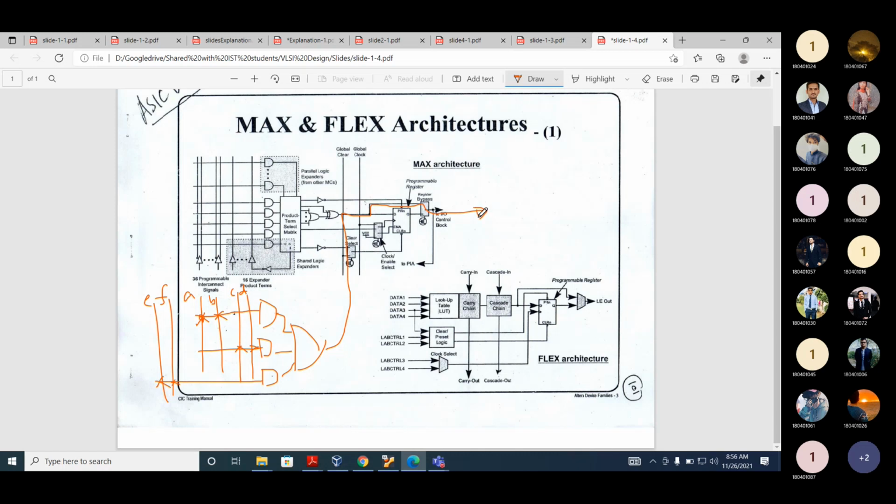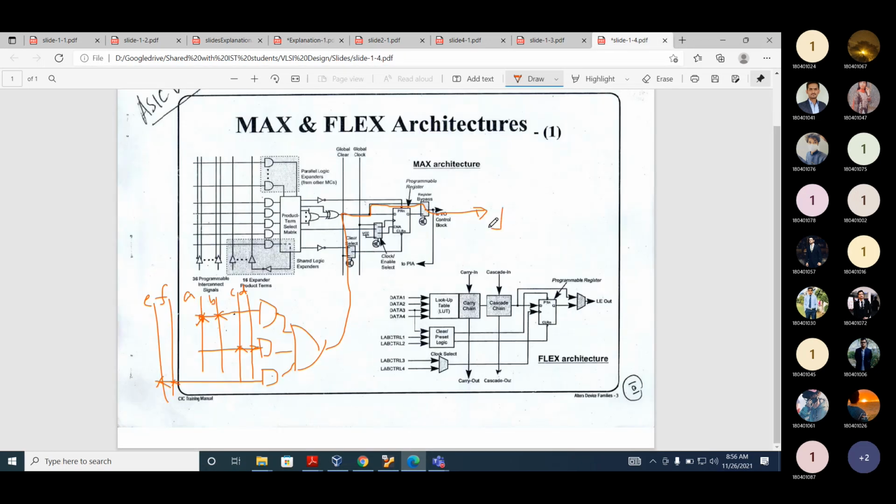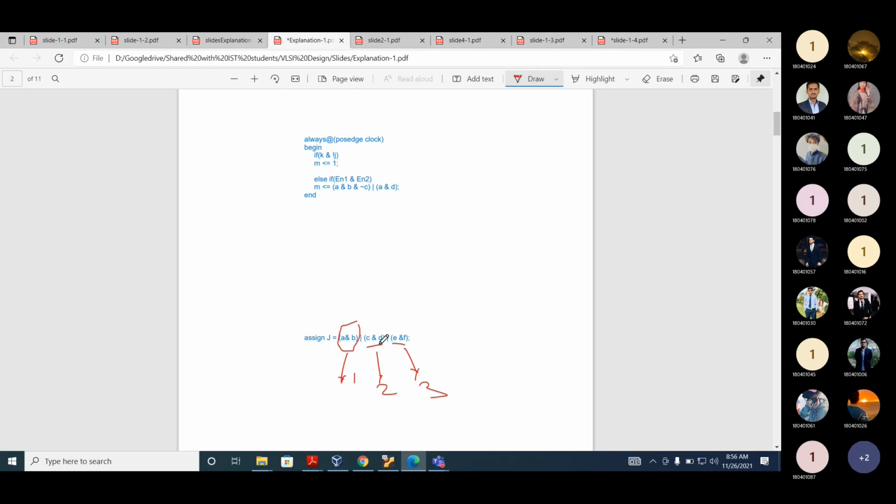What will be your output? J. Because if you look at the code, it is assigned A and B, C and D, and E and F, and it is assigned to J. In this way, we can implement a combination function.